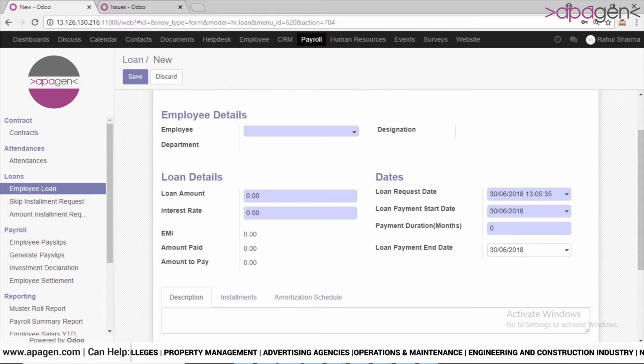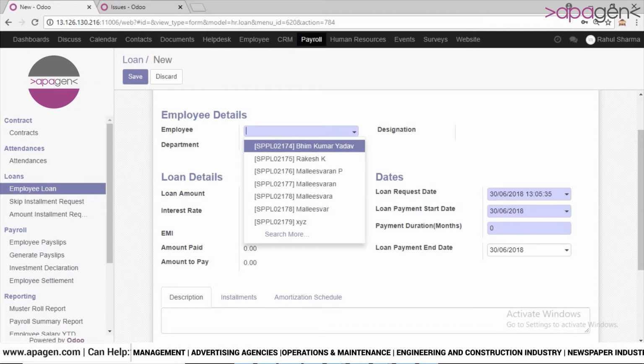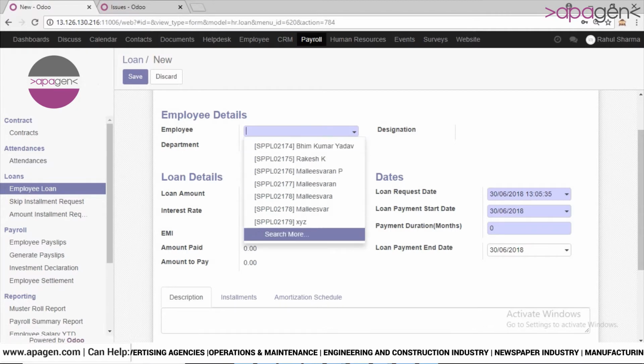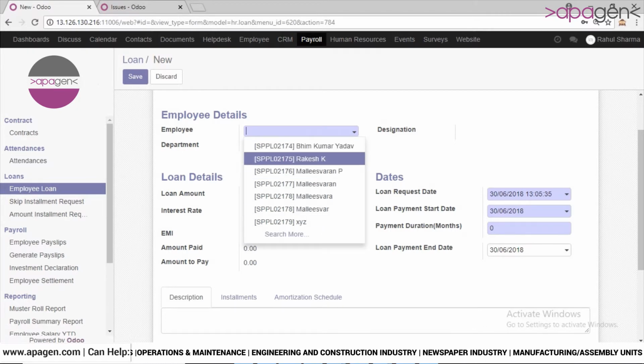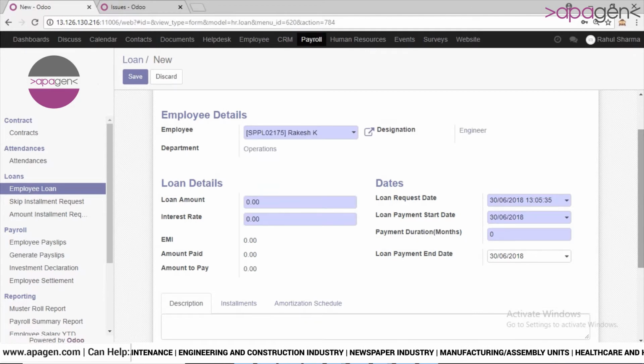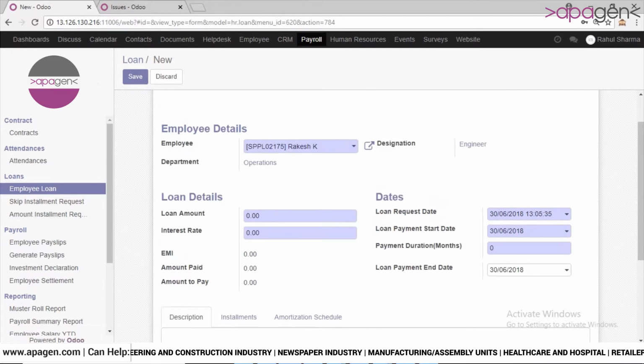Here you will select the employee for which you are creating this particular loan. For example, I am creating the employee loan for this employee. As soon as you select the employee name, designation and department will come by default from employee register form.